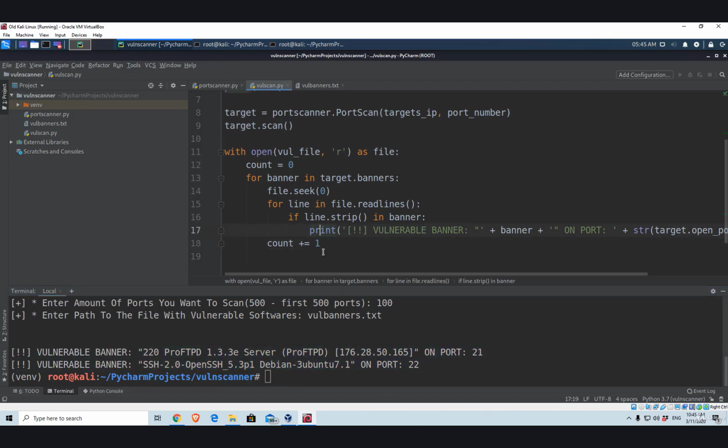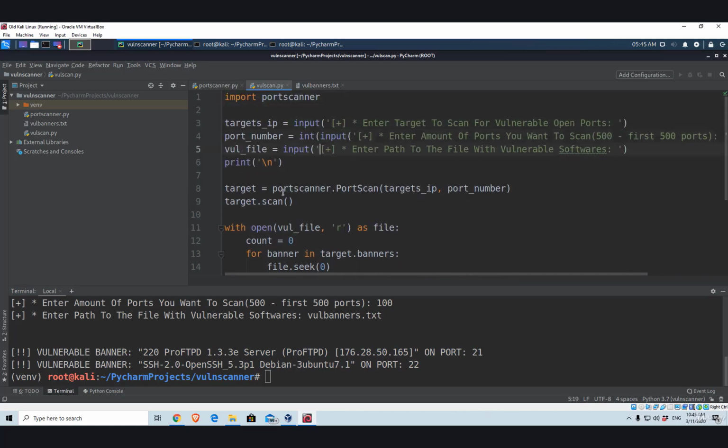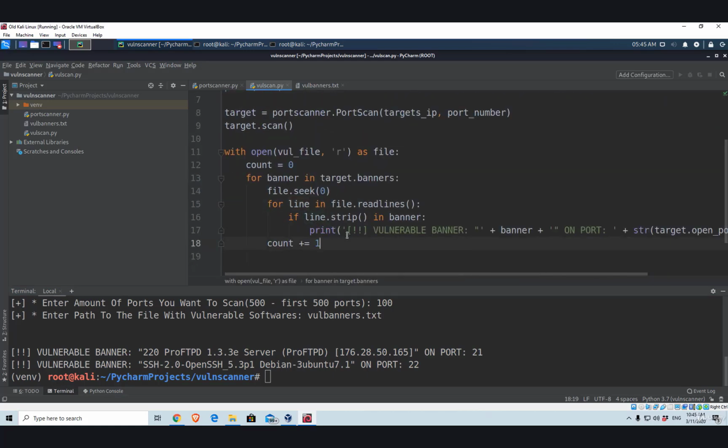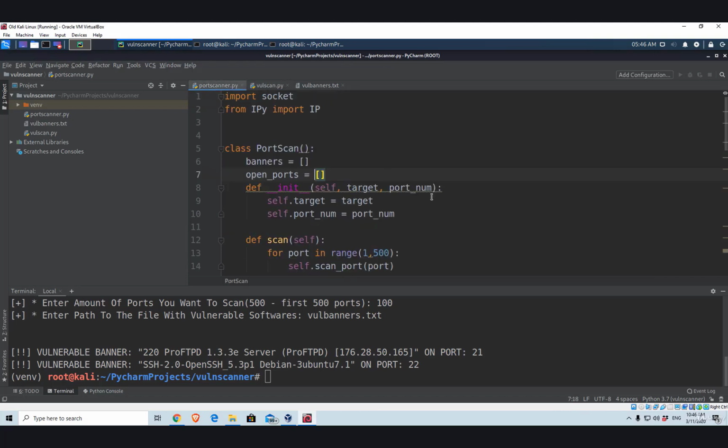Alright, so that would be about it for this vulnerability scanner. As you can see, it is not really that big of a project. It is mostly based on our port scanner.